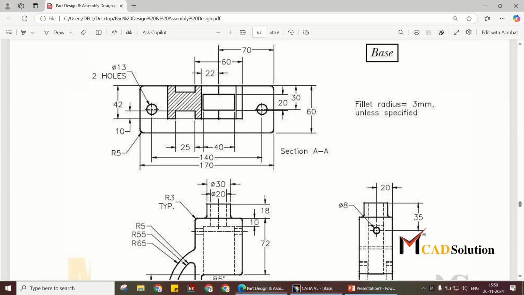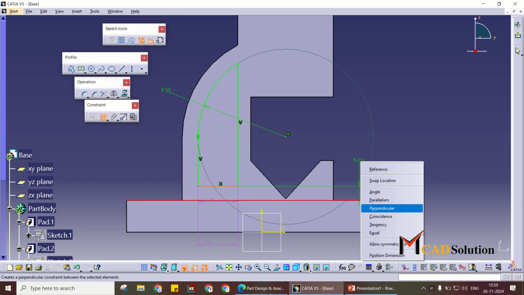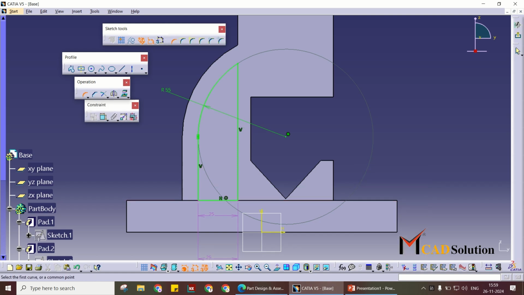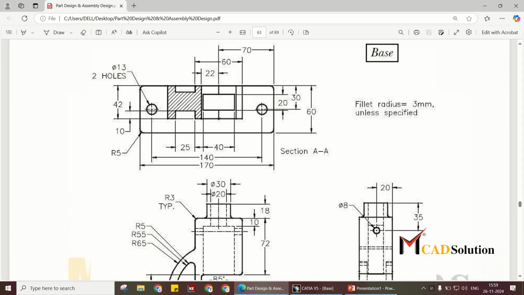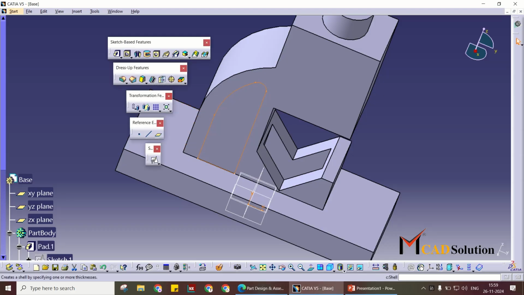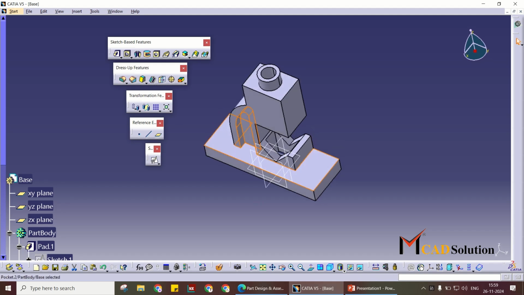Overlap this. Make tangency 55. Okay, so corner command, radius for this arc is 5. Exit. Pocket, length is 10. You can see another pocket is given, so we need to create one more plane over here.